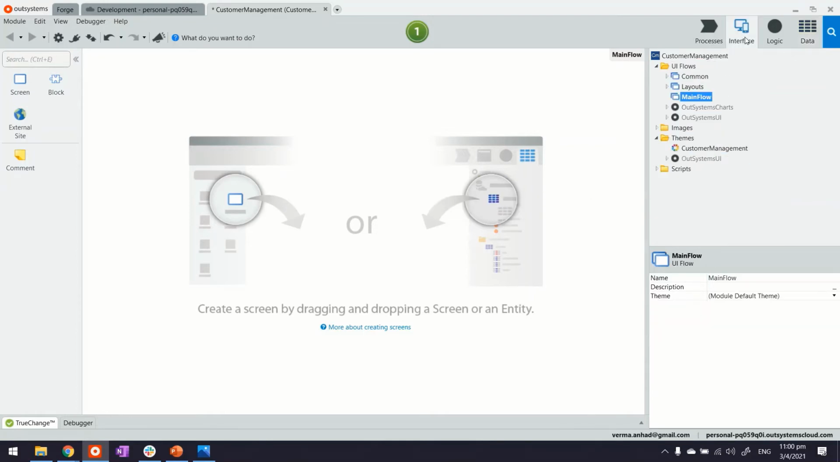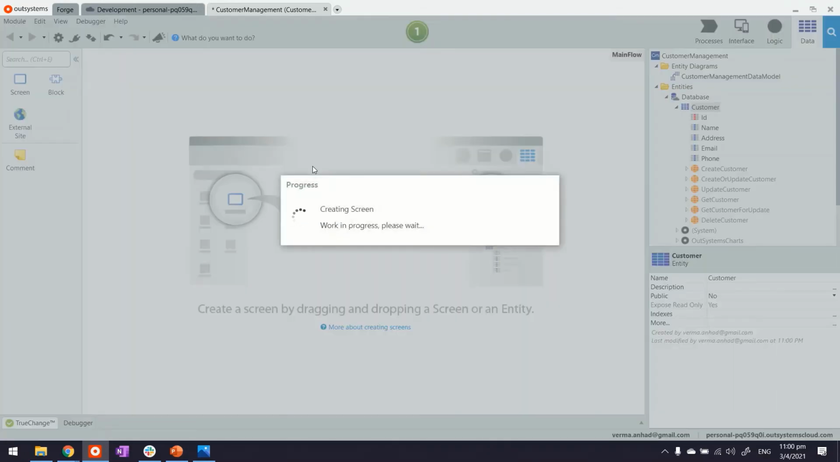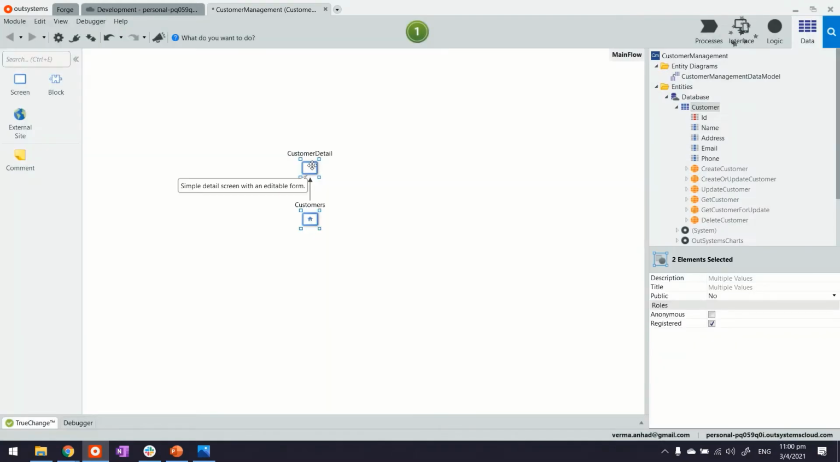Thereafter, you will be building screens. You'll switch to the interface tab. Make sure you double click on main flow and you are at the main flow editor. While staying at the main flow editor, switch to the data tab and drag and drop the customer entity at the main editor. This is where in the OutSystems platform, we have these accelerators that can do some of this trivial stuff of creating listing screen and detail screen.